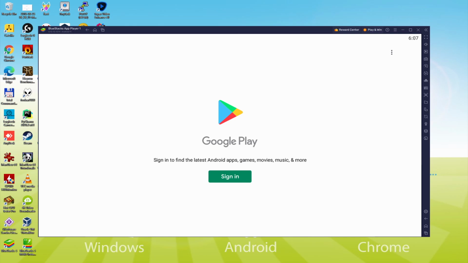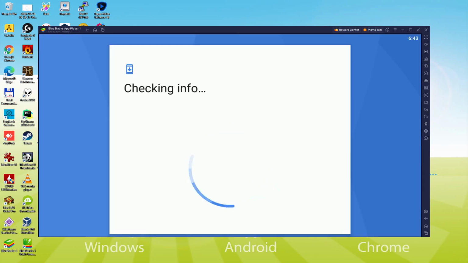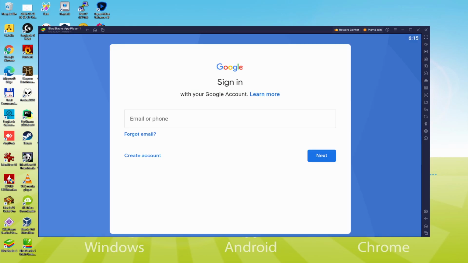Currently, once we're on this page, we must execute the next step, which is absolutely mandatory. So we click on Sign In. Presently it shows Checking Info. It could occasionally get stuck on Checking Info and not move ahead. In this case, you may attempt to connect to your account after a couple of hours, and it will most likely be fixed.